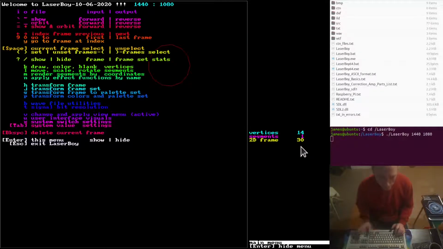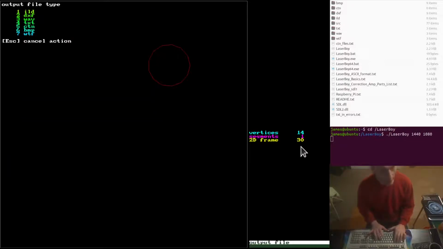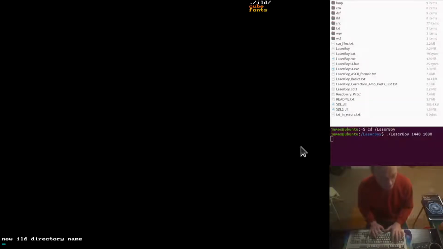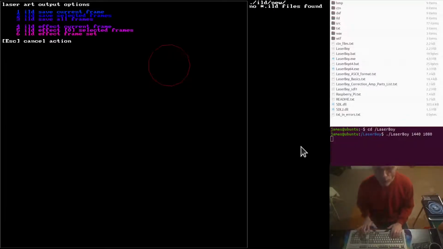There's the main menu. We're going to output this as an ILDA file. Well, let's go ahead and make a new directory because this is a new project, right? So we're going to go, let's just call it new. Why not? Okay. So now we have a directory called new, and there are no ILDA files in it, right? Because we just made it.